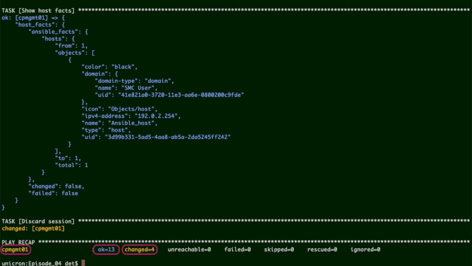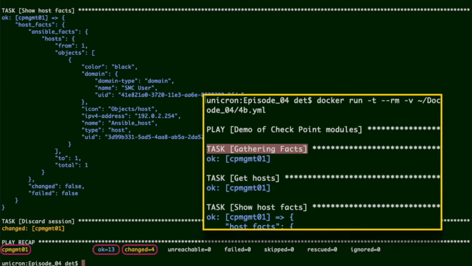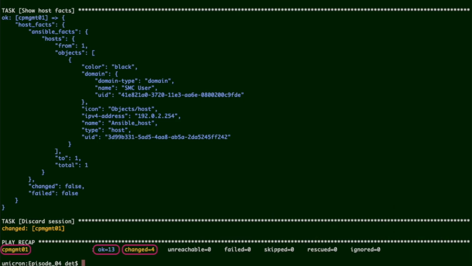Final quiz. How many total tasks did we do? The answer is 12. One of these 13 tasks was the automatic gathering of facts. Yeah, I know, right? 4 of these tasks made changes, so 8 of them were innocuous. Why are the 4 changed tasks included in the list of OK tasks? Because they succeeded. Success is OK. There you have it, 2 fully working playbooks.